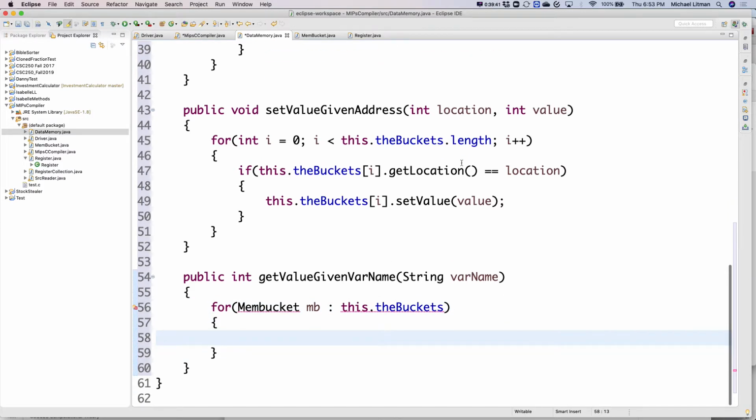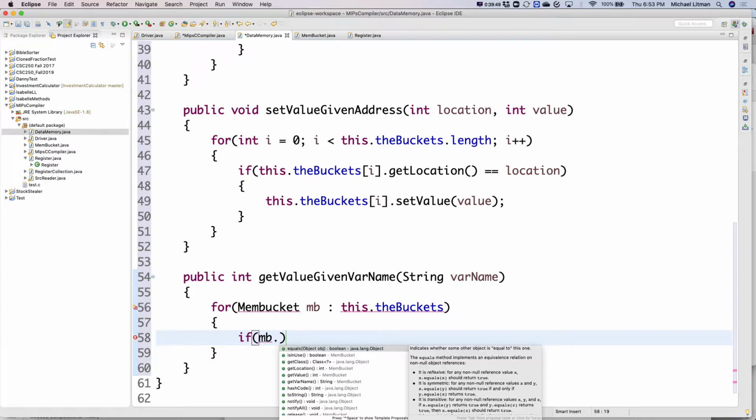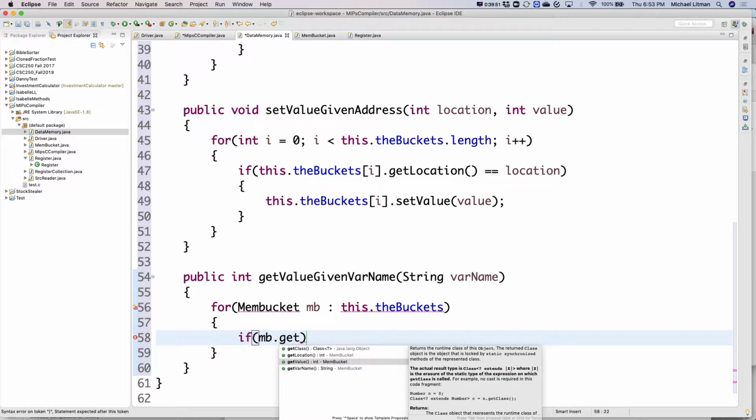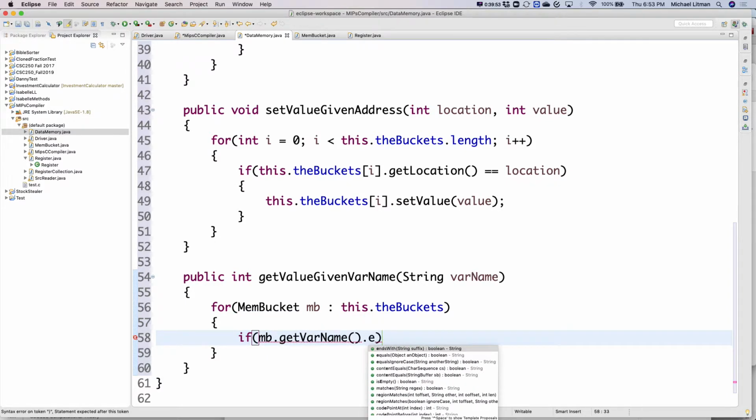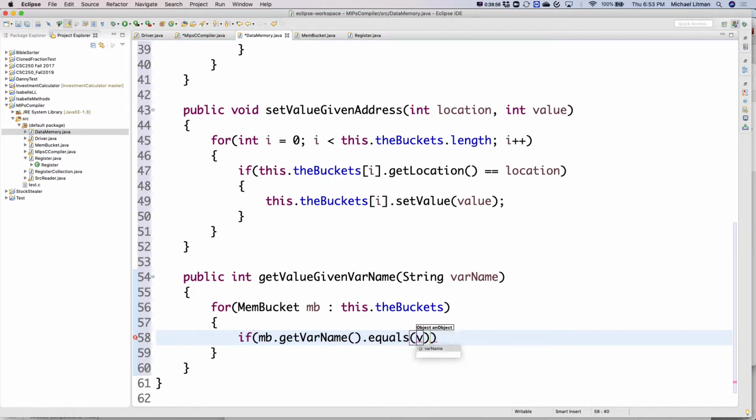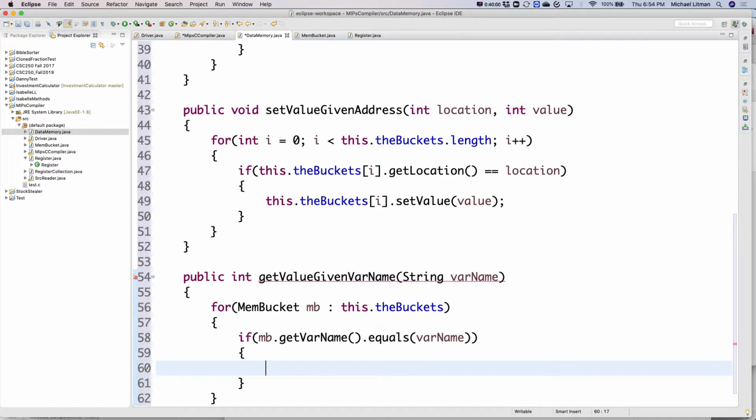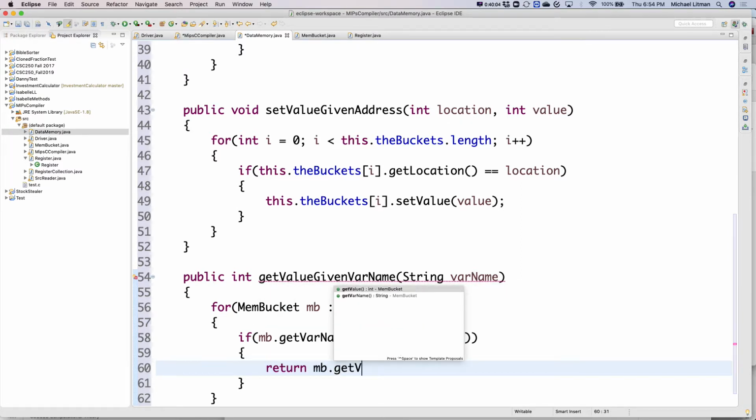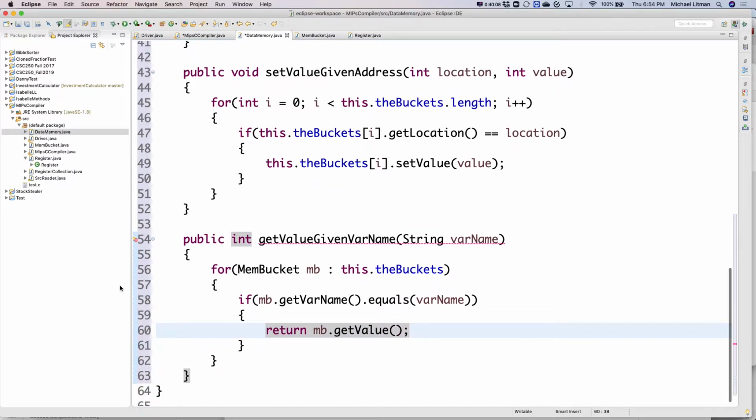We're going to ask the question. Again, we don't actually need to ask if it's in use or not. We're assuming it's accurate, so we can say if mb dot get varname dot equals varname, the guy that was passed in. If that's true, then we're going to say return mb dot get value. Then you're going to throw exception.